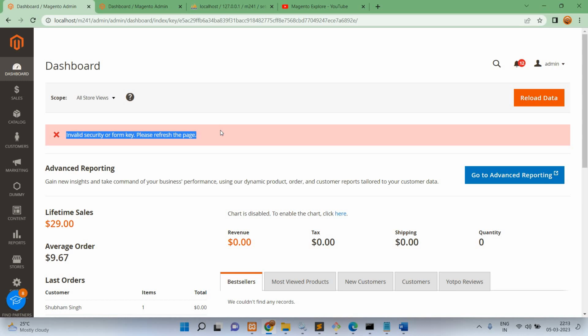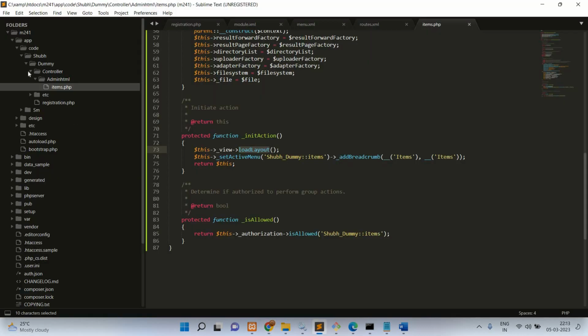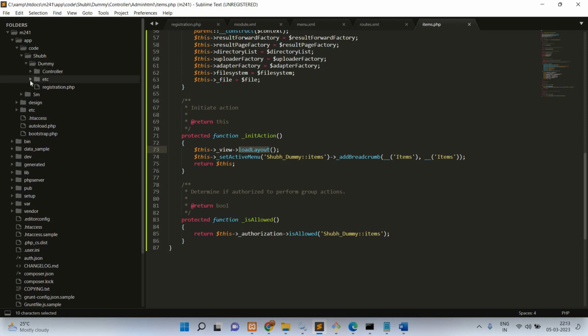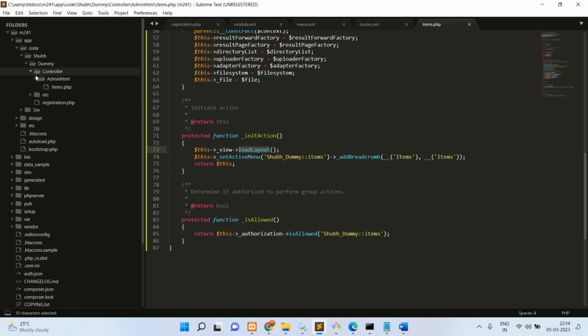So what I need to do next: first of all, I am going to our custom module files. Earlier I created the controller file and the etc file. In this video I will create a schema, that means we'll create a database table, and navigate from that admin menu to our controller path. Inside the controller I created admin html earlier, and inside that I created the items.php file.